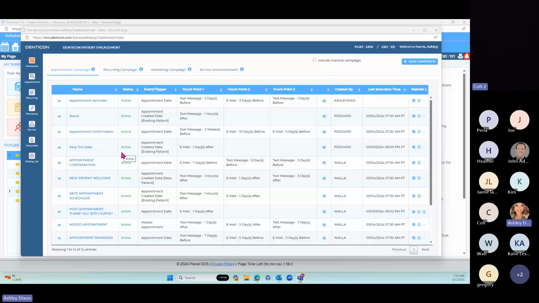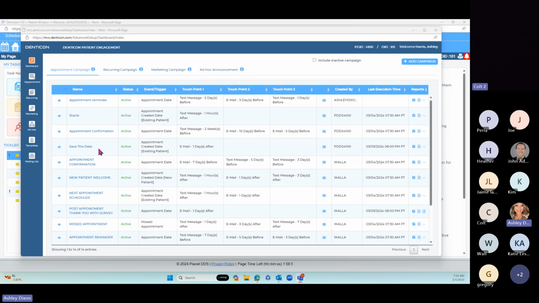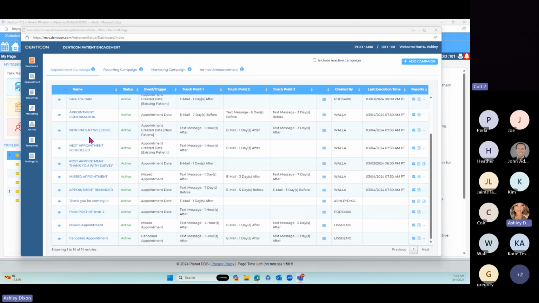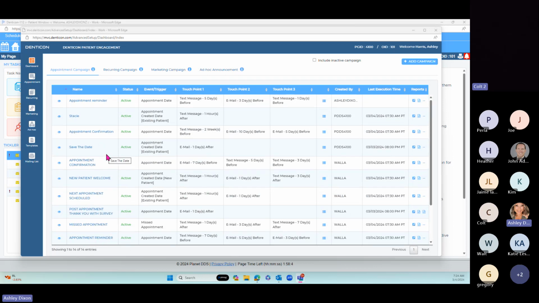Okay. So this is going to be all of my appointment campaigns, all here. So you have like appointment reminders. Maybe you send out save the dates. If they miss an appointment, they automatically fall into this cadence. If they cancel and don't reschedule, they'll automatically be put into this cadence. So you can customize these however you choose to.